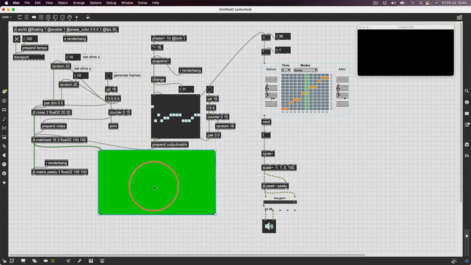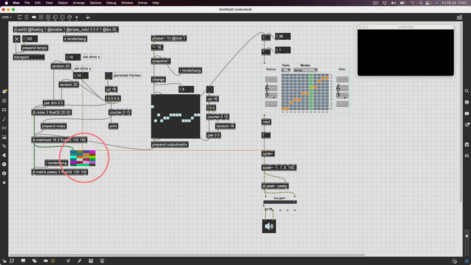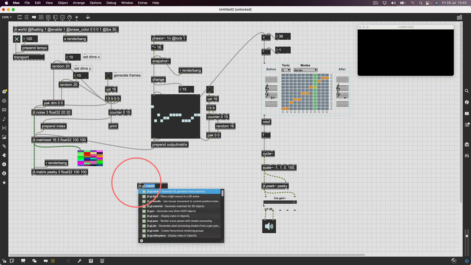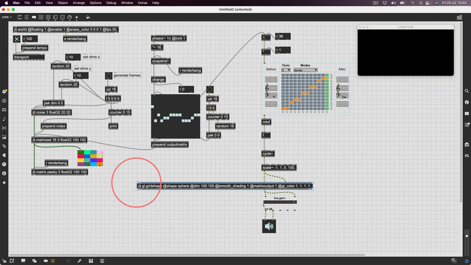So I'm actually going to use that matrix data to deform, displace the mesh of an OpenGL shape. So I'm going to create a jit.gl.gridshape. I'm going to say at shape sphere, at dim 100 by 100, at smooth shade. I guess I don't need to turn on smooth shading, but let's do it anyway. At smooth shading 1 and at matrix output 1 and at gl_color 1 1 1 1, which should give us a white sphere.